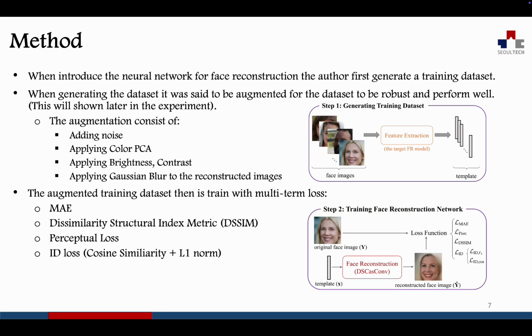The augmented dataset is then used for training with a multi-term loss, which is the mean absolute error, the structural dissimilarity index matrix, perceptual loss, and ID loss, which is a combination of cosine similarity and the L1 norm, and is the most important in this multi-term loss function.